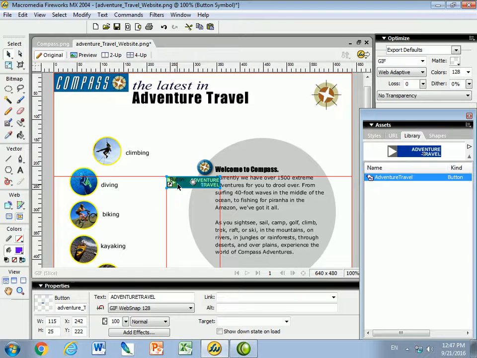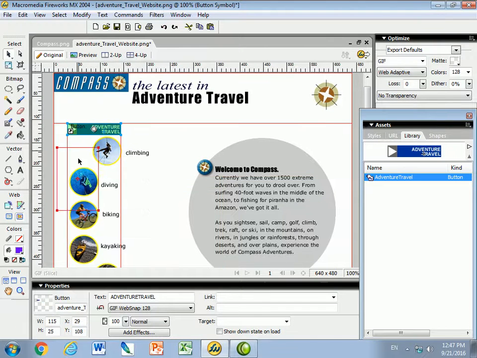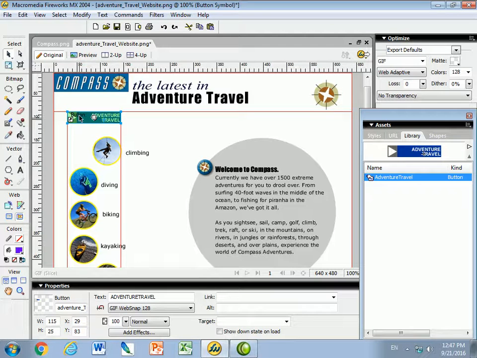So the button now appears on my screen right here. So here's my button, and I can move it. Of course, I wanted it to be over here, sort of on top. Great. Now that I've made one button, there are some things I need to do to that button.